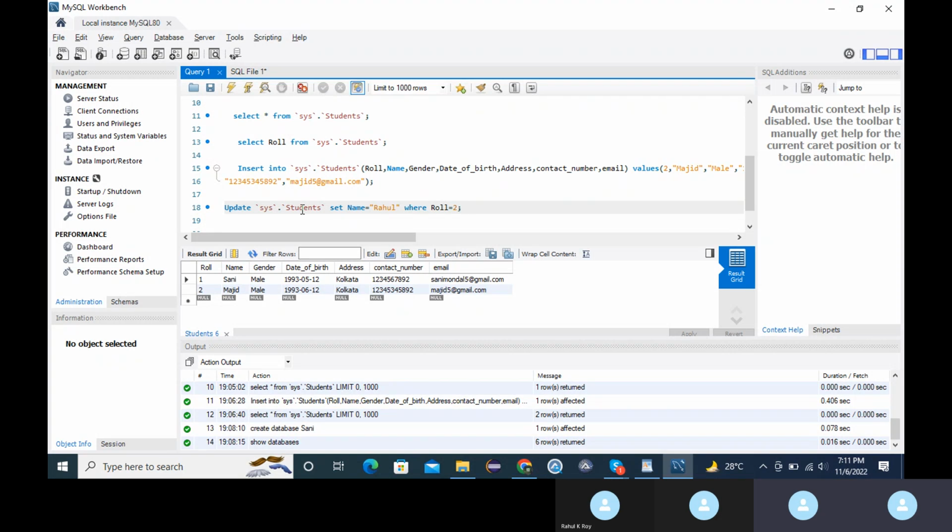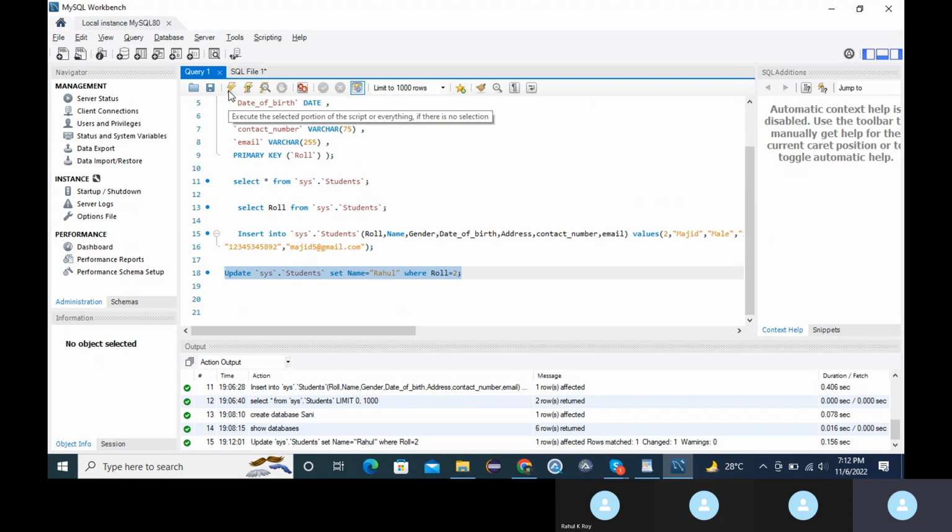Yes. So update is the keyword that you have to write, then table name, then set name Rahul, where roll number is 2. So roll number 2 name you want to update. So you have to write set name as Rahul that you want to update. So which record name you want to update? So where roll number is 2. So this you have to write, then select this and run.